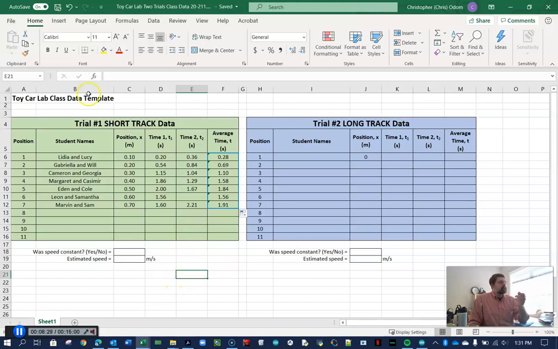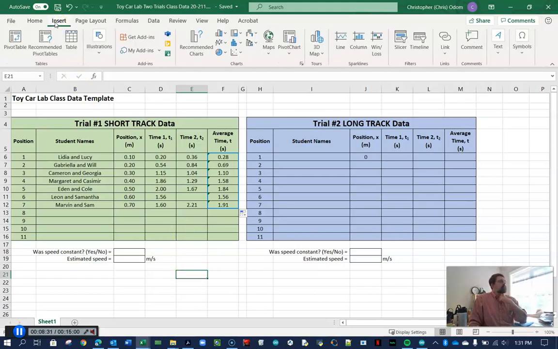Click away from the data. Go to Insert, and on a Mac, the Insert is going to be up here in the menu, and for some reason Mac hides the menu. I don't know why, but they hide the menu.